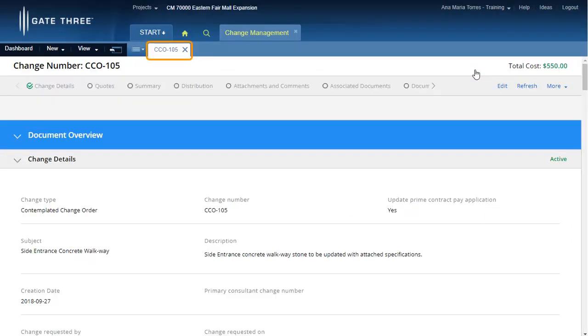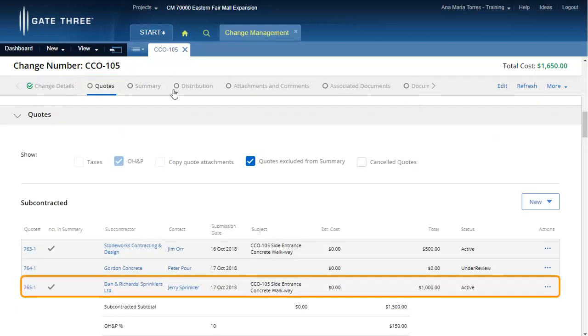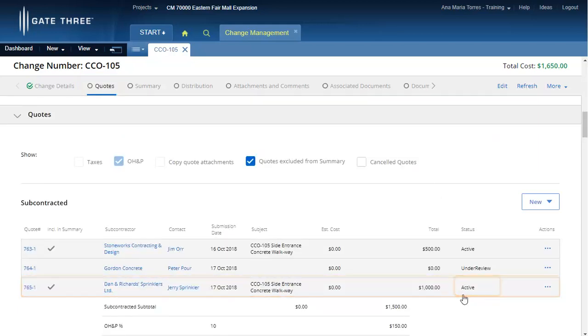Once completed, navigate back to the change document and click on the Refresh link. Navigate to the quote section of the change document. The quote status will be updated to active and has now been included in the summary total. Note that all types of quotes with an active document status are included in the change summary document by default. If you wish to remove the quote from the summary document, be sure to uncheck the Include in Summary checkbox.